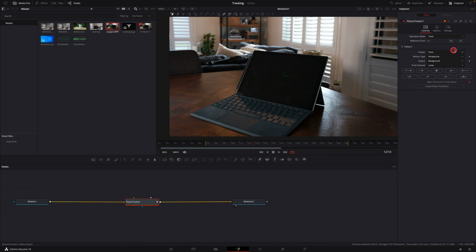Click on that node, and on the right-hand side in the inspector window, we can go and adjust our parameters. So the first thing we're going to do is check that our operation mode is set to track, which it should be by default. Then we're going to change our tracker from point to hybrid point area.